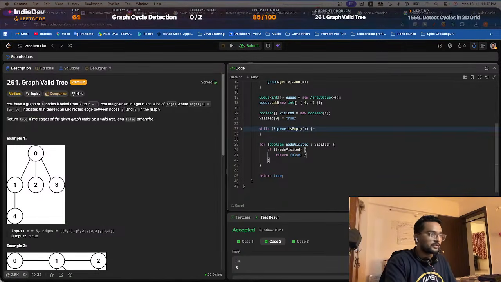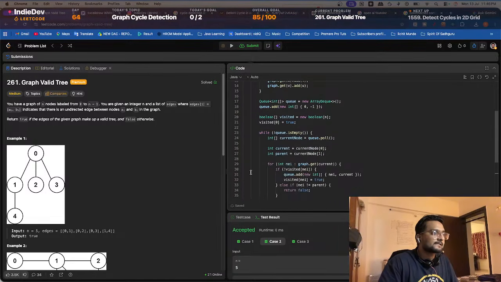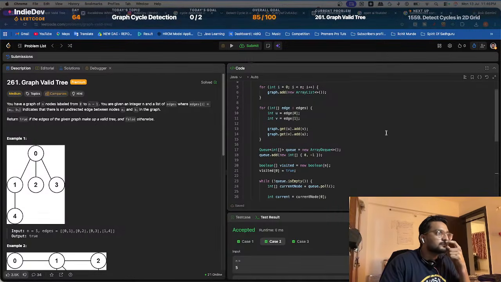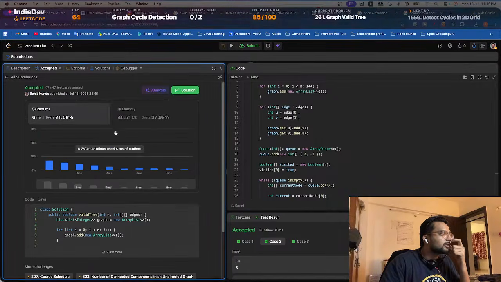So this means disconnected components present in the graph would never be a tree. Okay. But it's not an efficient solution. It's not an efficient solution.